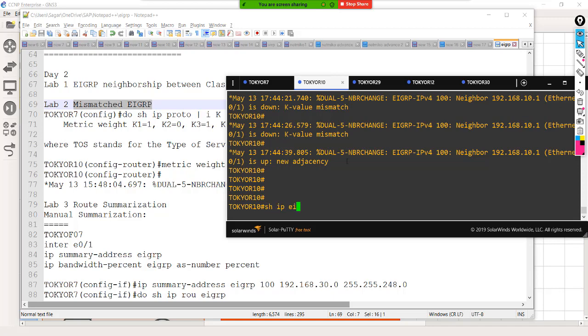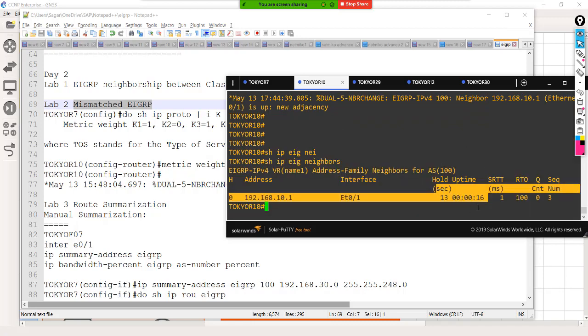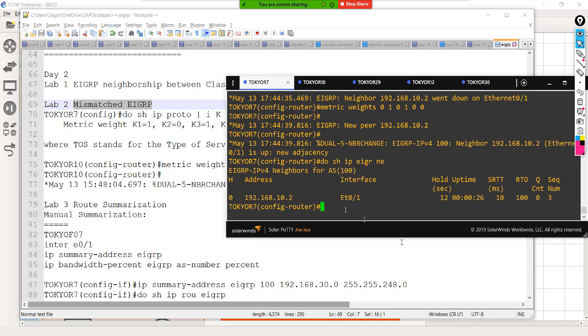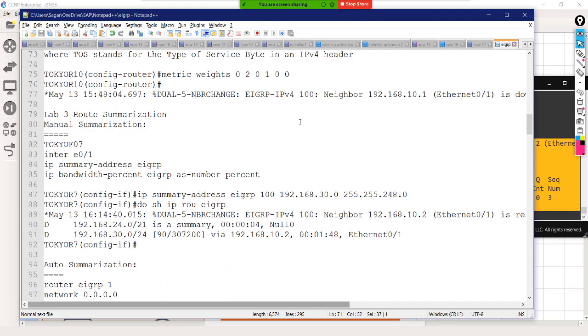Show IP EIGRP neighbors. Okay, so I have a neighborship up since last 16 seconds. That's a good thing. Show IP EIGRP neighbor. Well, so neighborships are up. Fine. So the neighborship is dependent on k values. So don't change them. If you are changing, make sure you change it on both sides, or else they are going to break.